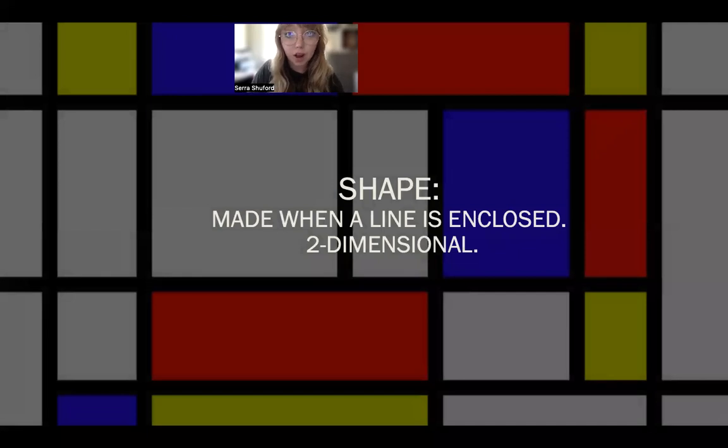Okay, so moving on to our second element of art, which is shape. This is made when a line is enclosed, and it is two-dimensional. So this is not our mass and form quite yet.